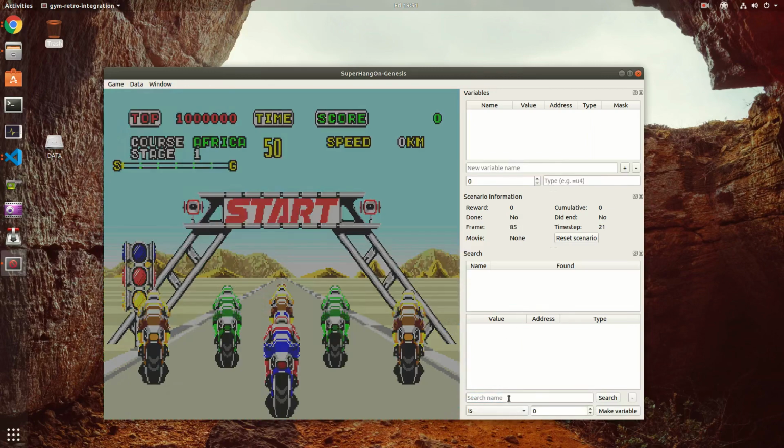Okay, so next step is to find the useful variables in RAM. The most obvious one is score, and that's going to be used for our reward function. So we're going to name this variable score, obviously. And we can guess that it starts at 0 for sure. So it's going to search in RAM all the places that are 0.